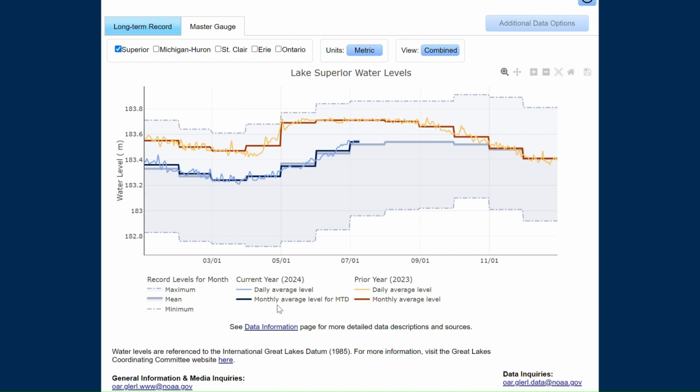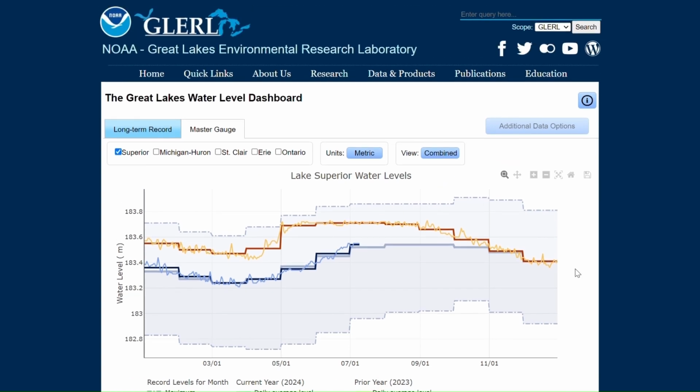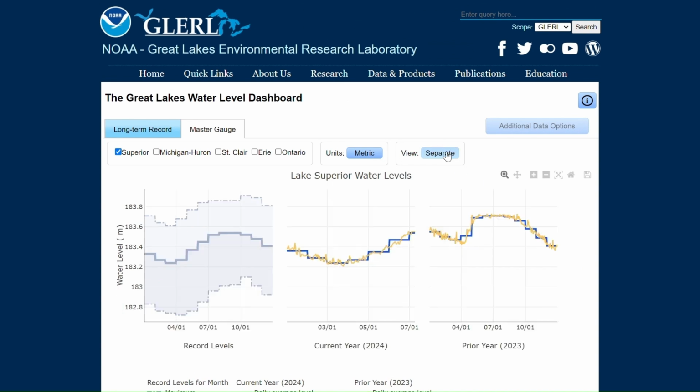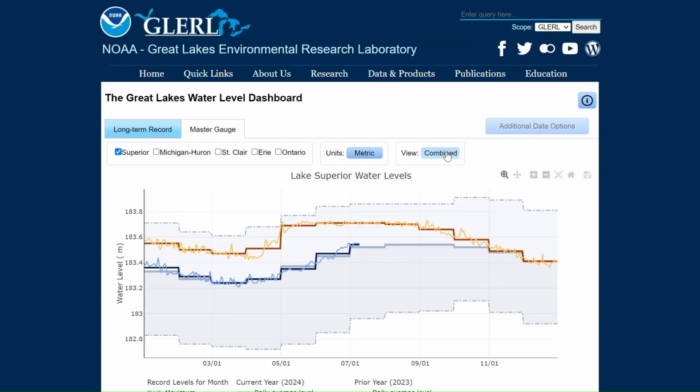There's current year data, which tells you that this is 2024 data, daily average water level, symbolized as a thin blue line, and monthly average water level for month to date, viewed as a bold black line. Prior year, for 2023. This is daily average water level viewed as an orange line, and monthly average water level viewed as a bold red line. You can also view these data separate or combined using this button. So this tab is great if you want to look at current conditions or previous year's data and compare the trends.